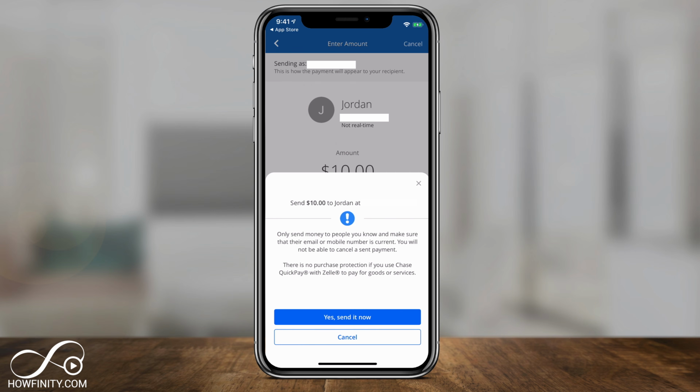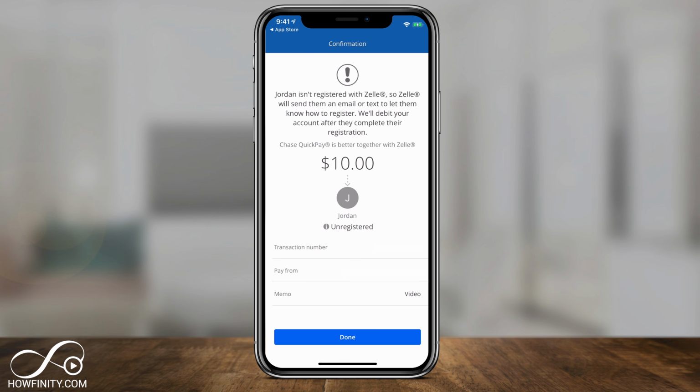And this is important to make sure the phone number and email you use is the right one because you won't be able to cancel this payment when you set it up. So Zelle is really meant to send money to people you trust and not paying for goods and services because there's no protection for those. And all you have to do is press yes and send it now. And in some cases, you're going to get a message like this that says that person is not registered with Zelle, but they'll show them exactly how to register to get the money.